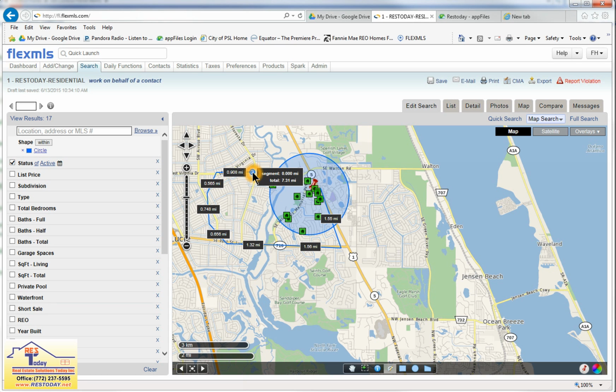And basically that was this video class on how to use some of the quick search tips, and how to find properties in different ways.